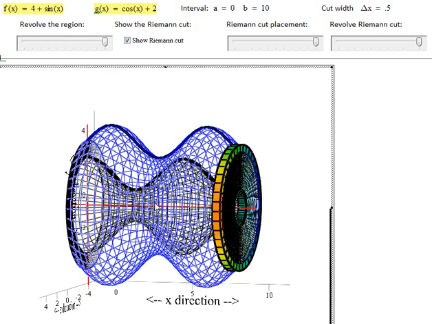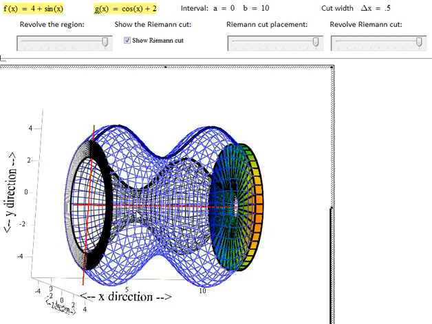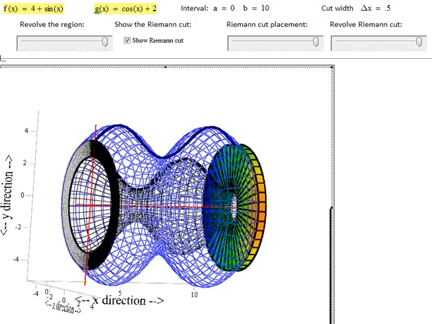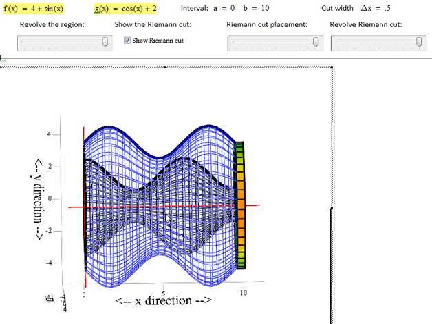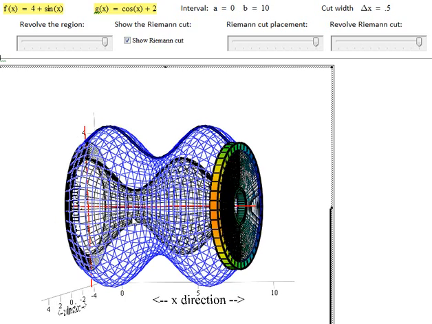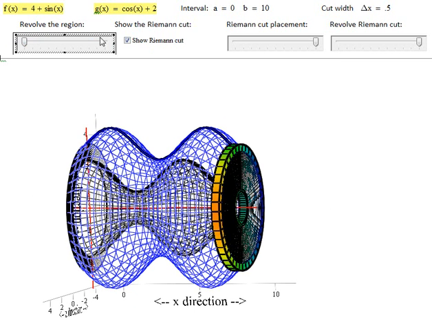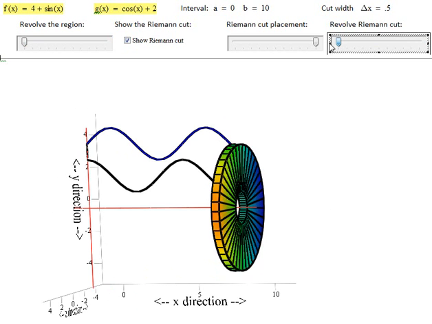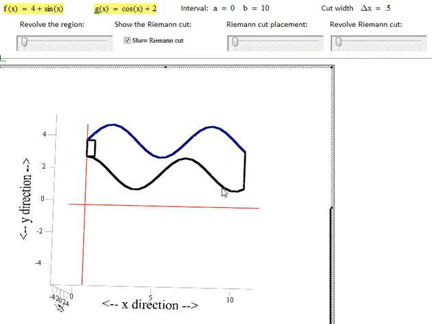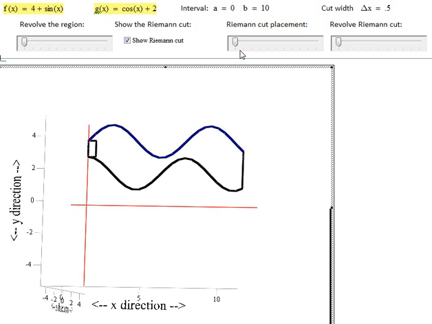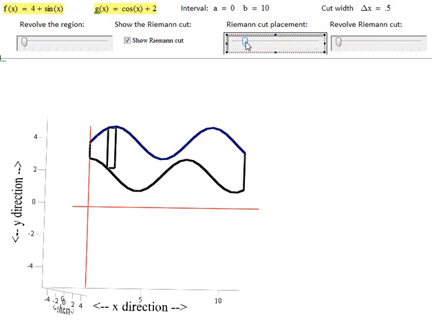So to find the volume of the solid, we just cut it up and add up the volumes of the slices. So let's take a look at those slices. First we start off with a Riemann rectangle, and you can see that these rectangles cover the area of the region that's being rotated.